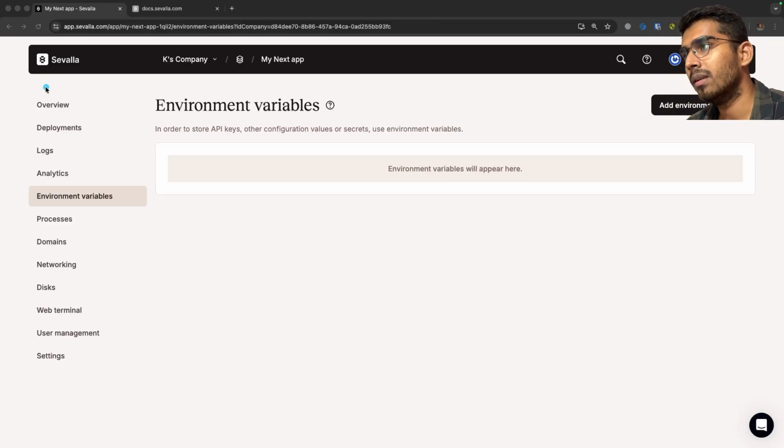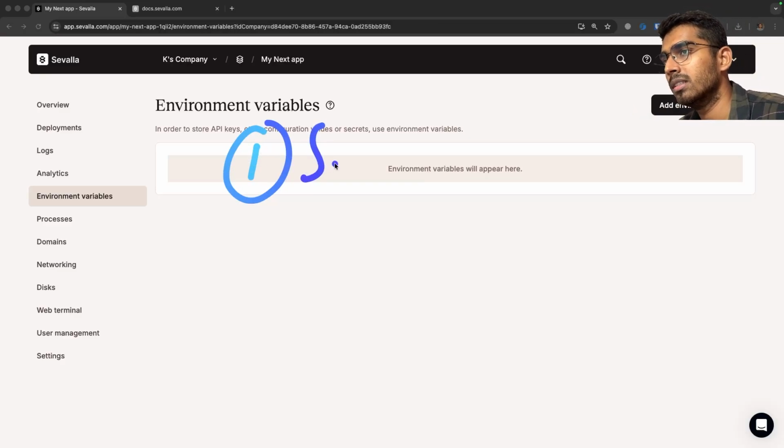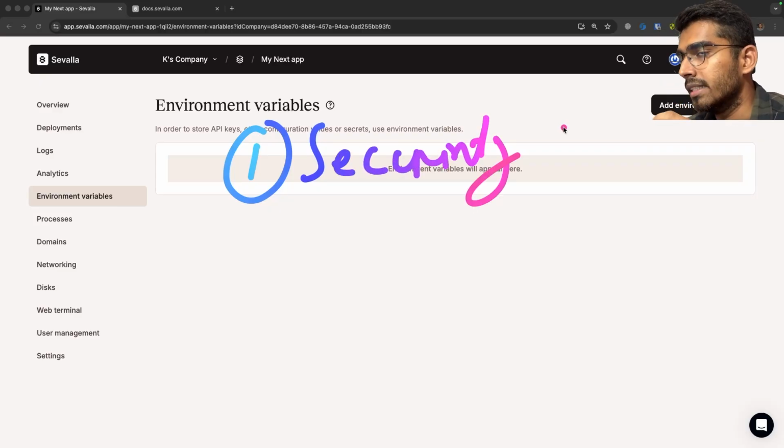There are a couple of advantages of using environment variables. The number one is, of course, security. Sensitive information like database URLs or API keys do not live in your code. And because of that, when you push your code into a version control system like GitHub or GitLab or Bitbucket, there are less chances of your secrets getting leaked.